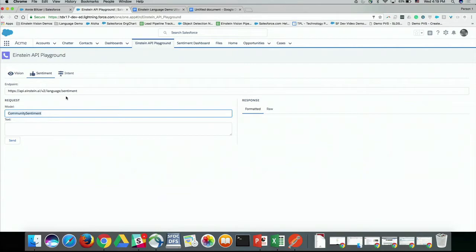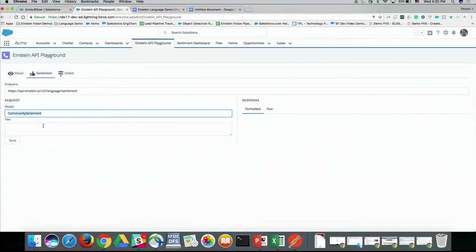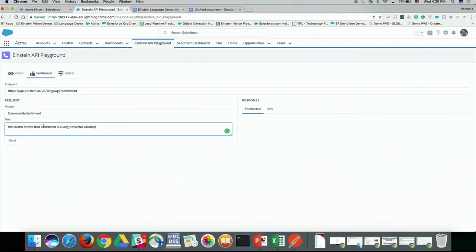Now, sentiment has a model called community sentiment. You can go through our documentation, extract that model ID, and use that across any of your apps. And we're able to now put in free-form text into this that the model's never seen before and analyze the sentiment on this. So to give myself a little pat on the back, this demo shows that sentiment is a very powerful solution. Pretty strong signal in those statements, right? We've got powerful, we've got solution, we're excited about this, and naturally we classify this as 87% positive statement.